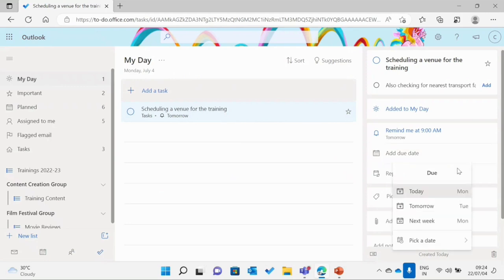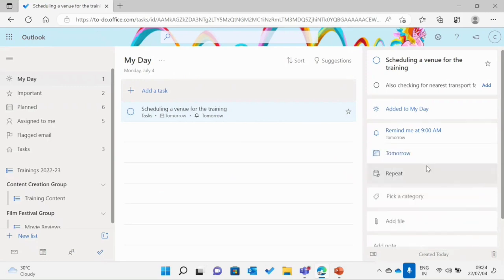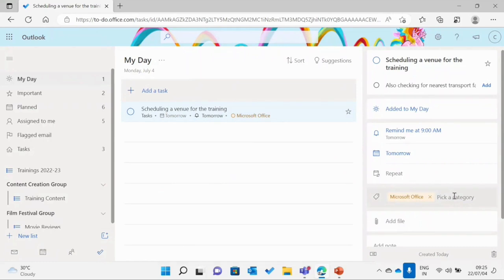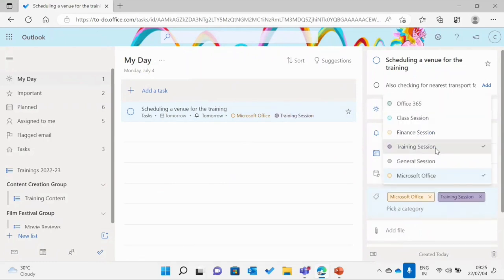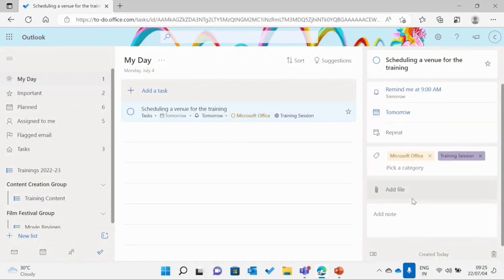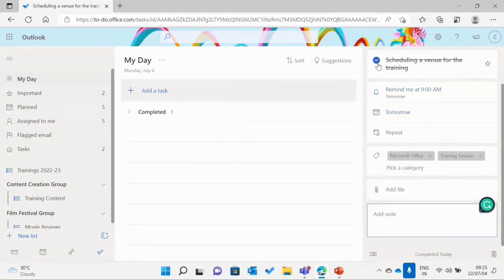You can add a due date, let's say tomorrow, put it on repeat. You can pick a category. Now to pick a category, you have all of these categories. So let's say I want to pick a category here. You can add more categories here as well in case you would want. All these categories I'd already created in the calendar. You can add a note as well, and you can just see if the task is done.